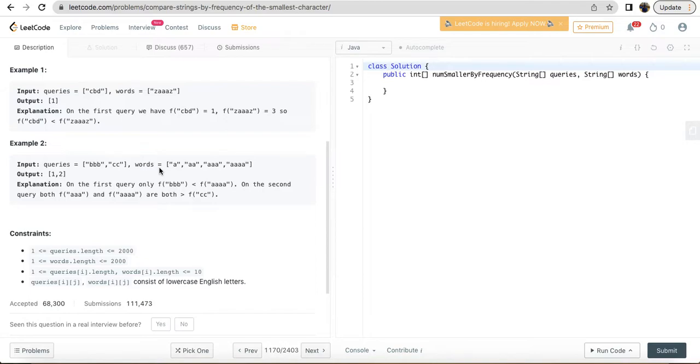But how can we do it better, or is that the final solution for this?